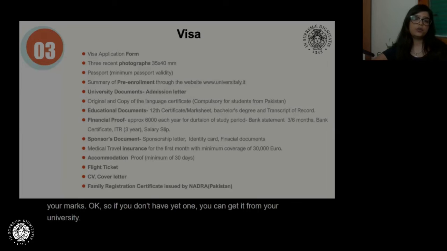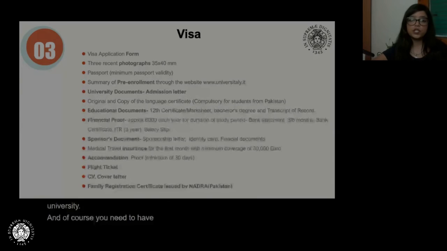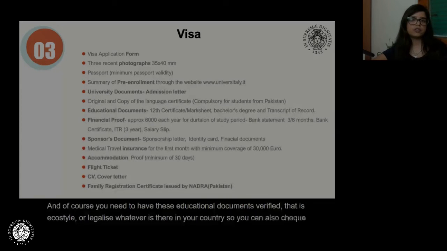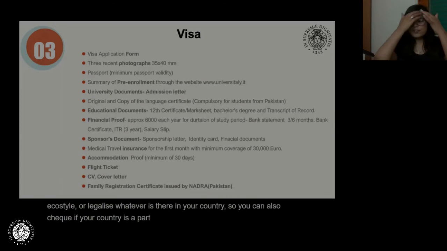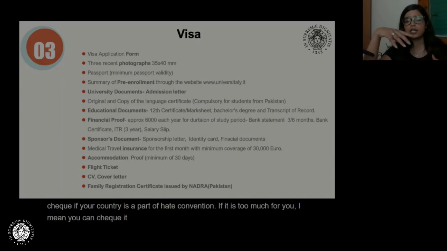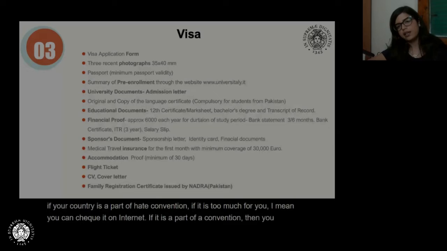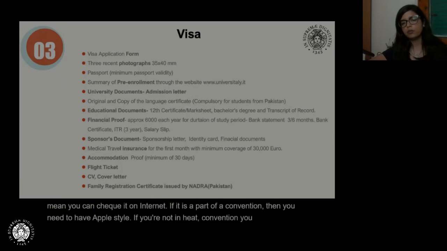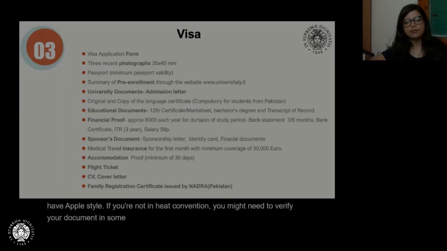And of course, you need to have these educational documents verified, that is apostille or legalized, whatever is there in your country. So you can also check if your country is a part of Hague Convention. If it is too much for you, you can check it on internet. If it is a part of Hague Convention, then you need to have apostille. If you're not in Hague Convention, you might need to verify your document in some another way.